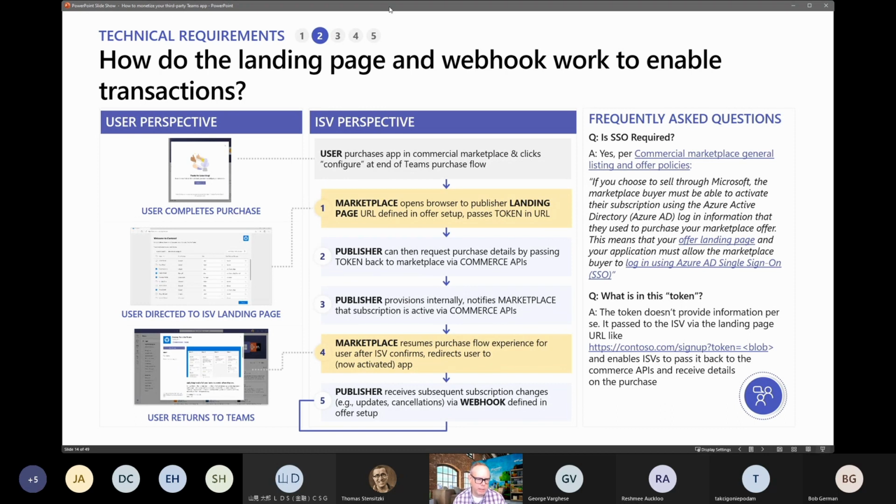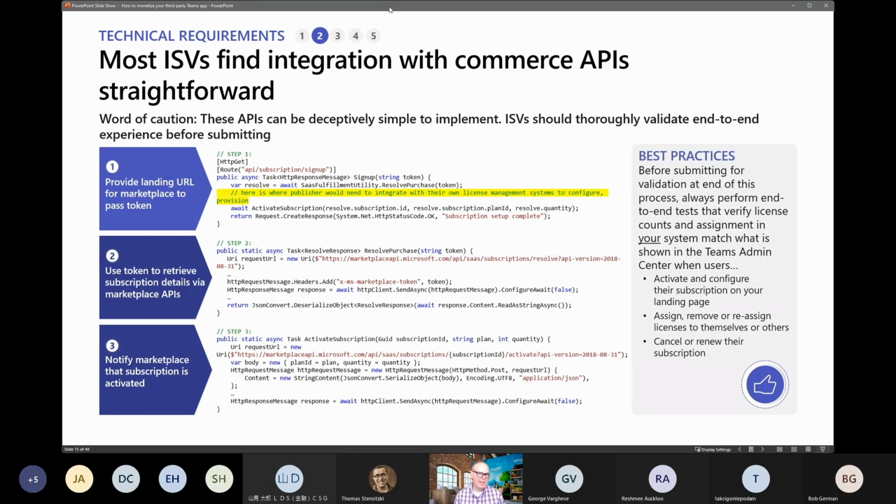So as we move on from here, I also want to highlight, at a high level, a word of caution.